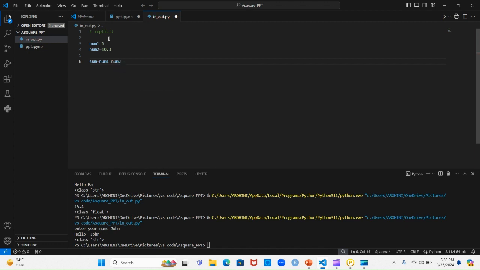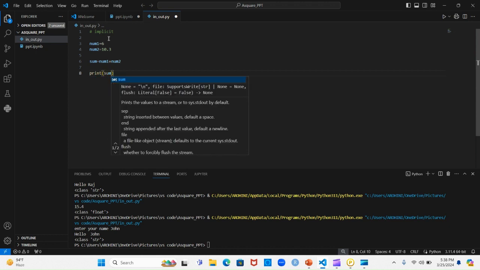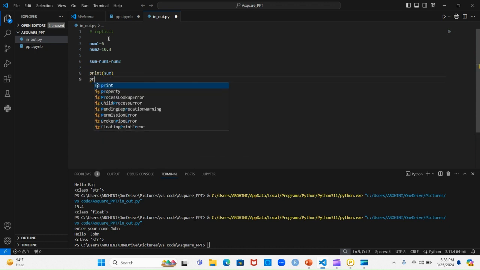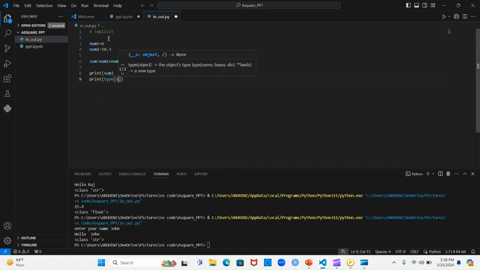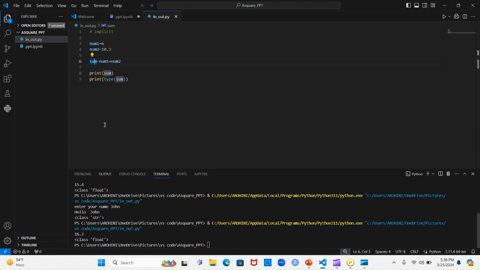Okay, now I'm printing this sum and checking its data type using type function. Type function is used to check the data type of this sum. Here you can see the output of this code as 16.3. So sum is 16.3 and that is correct, we know that. And its data type is float type.